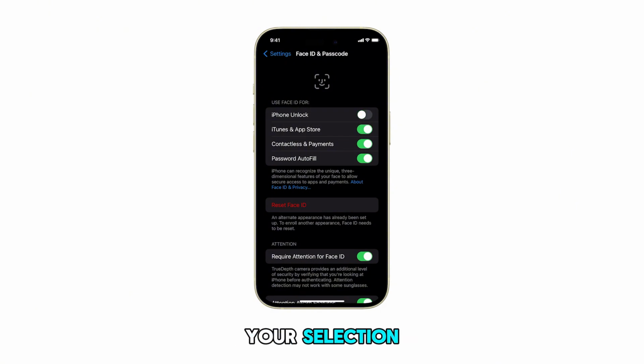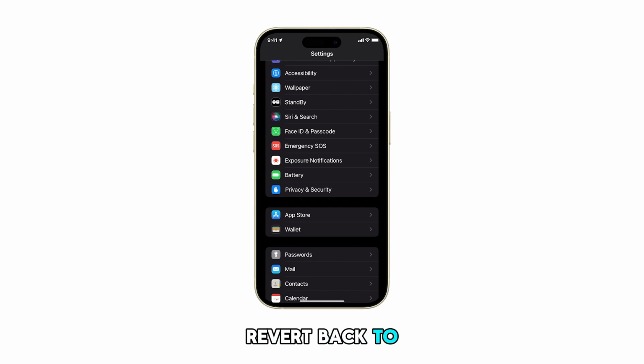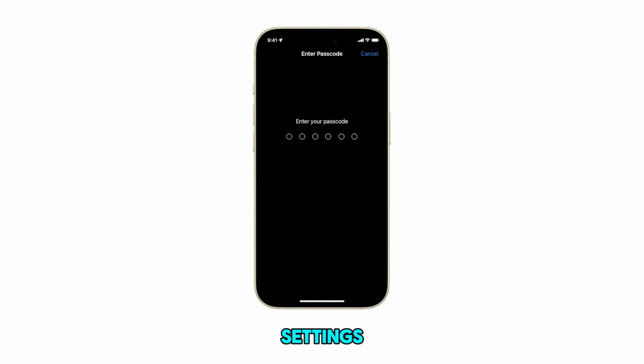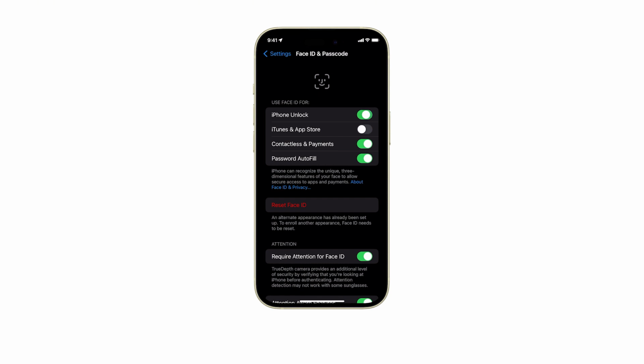Once you've made your selection, swipe up from the bottom of the screen to return to the home screen. If you want to revert back to your previous Face ID settings, just repeat the same steps and apply necessary changes. And that's it.